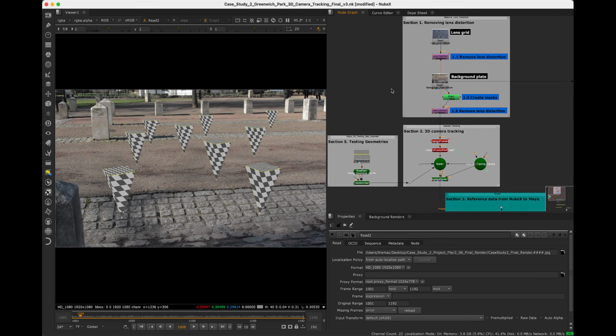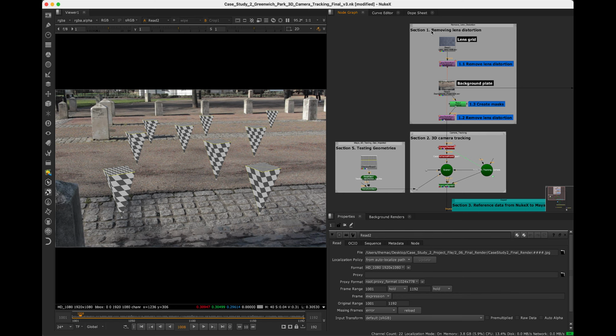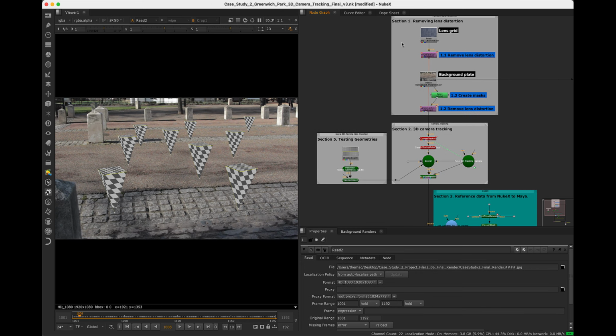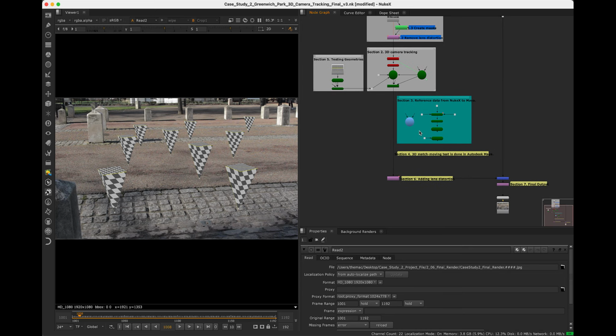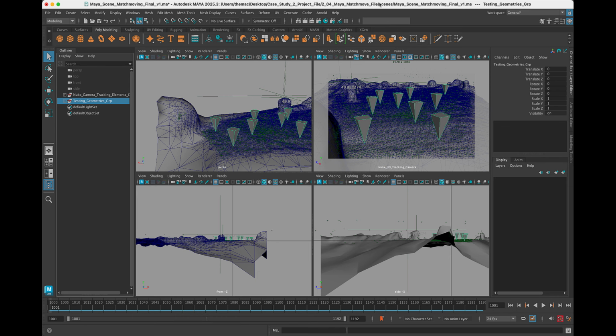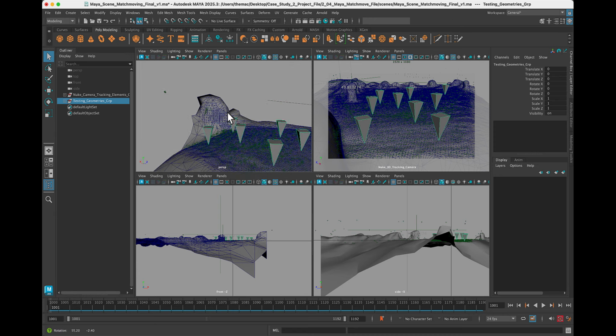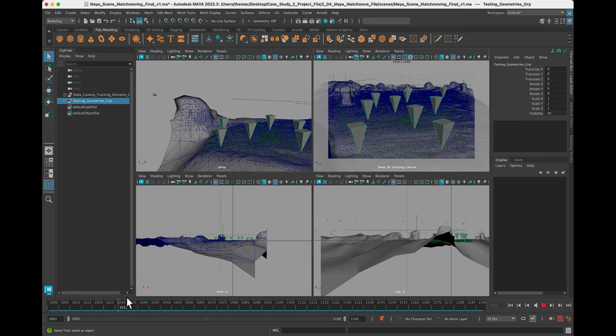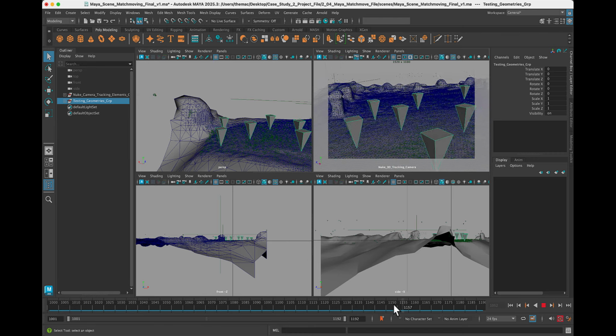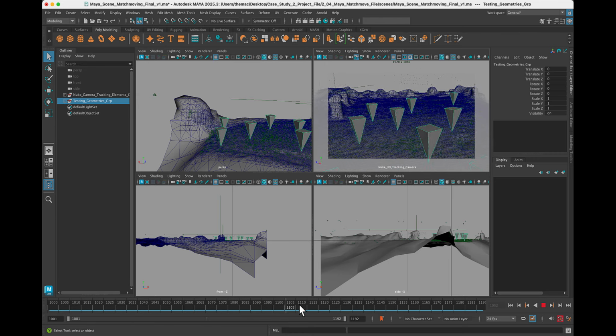This is a script we created for a 3D camera tracking test. We have section 1, 2, 3 for 3D camera tracking. Section 4 has been done in Maya. As we can see here, this is 3D match move. This process can ensure 3D geometries match perfectly with the camera movement.